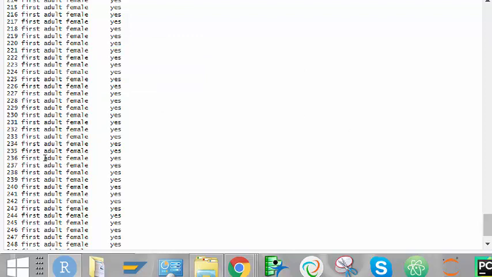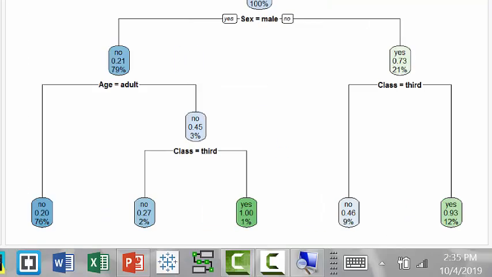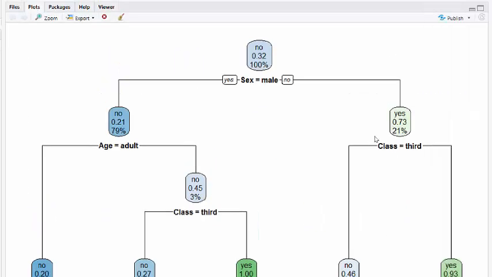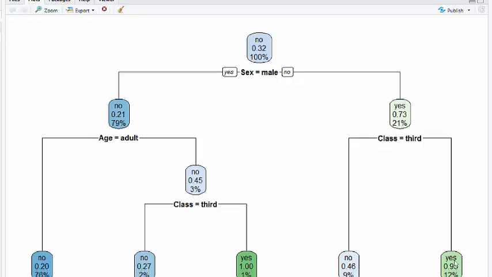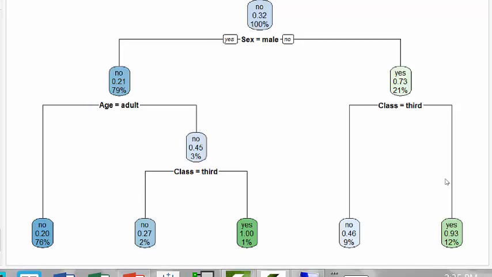But that was a female, adult, first class. Okay, so starting from the root of the tree, where do I go? To the right, because it's a female. Over here, class equals third. Yes? No, it was a first class female. So therefore, we go to the left, and what do you know? 93% of them did survive, so that's how they're all classified. Make sense?